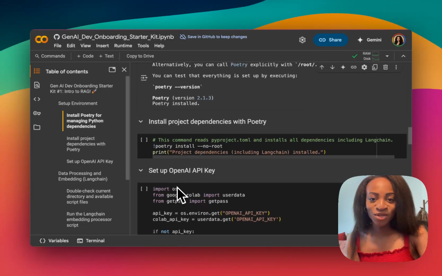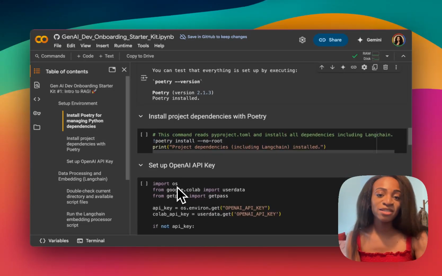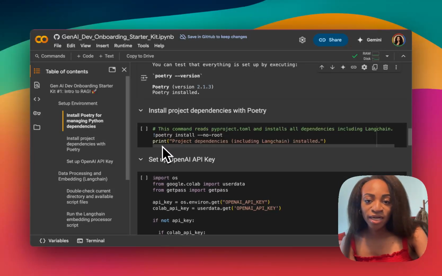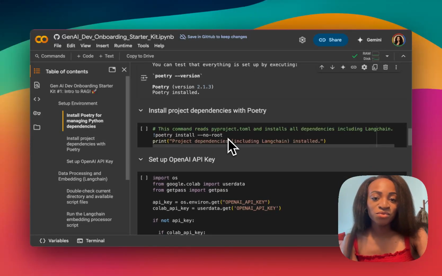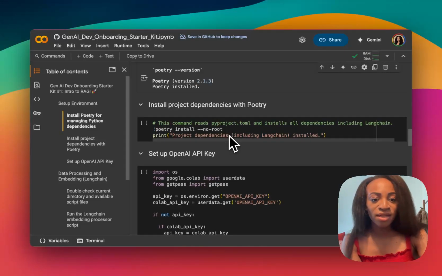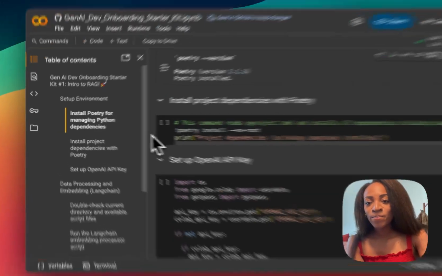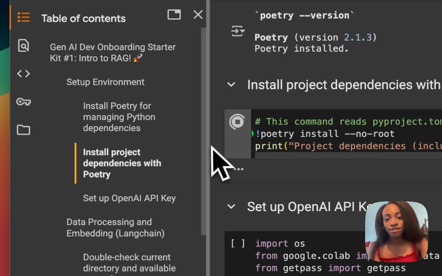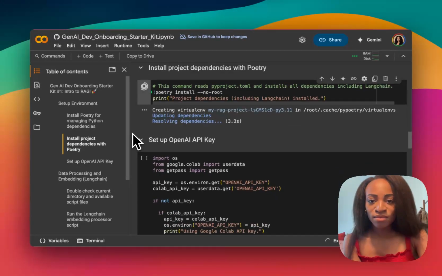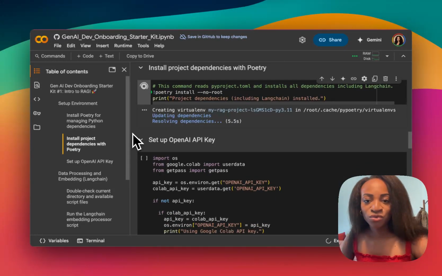The next step, we're going to install the dependencies from the project using poetry. So that is another command. And this is going to read our PyProject toml file, and it installs everything, including LangChain. We'll take a look at that file in just a second. But let's go ahead and execute that code. So it's creating the virtual environment and resolving any dependencies.